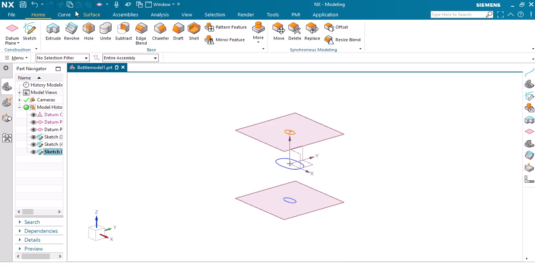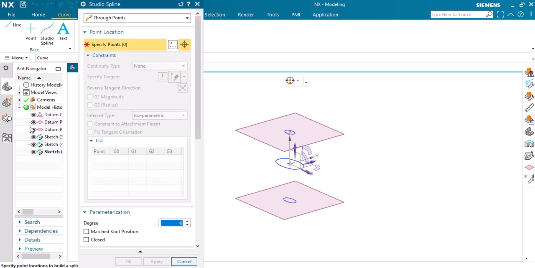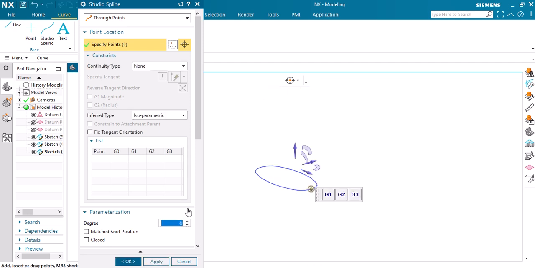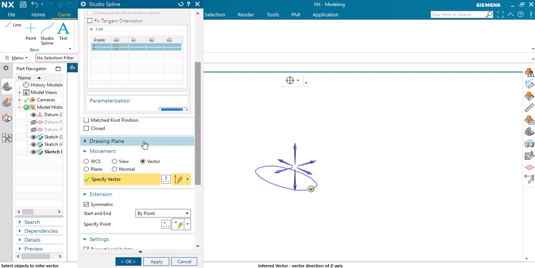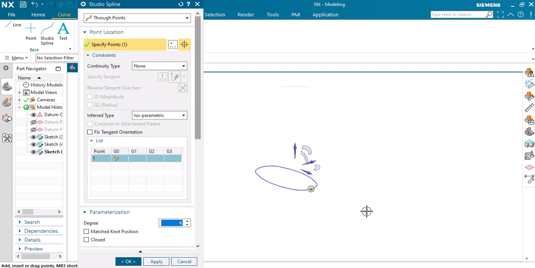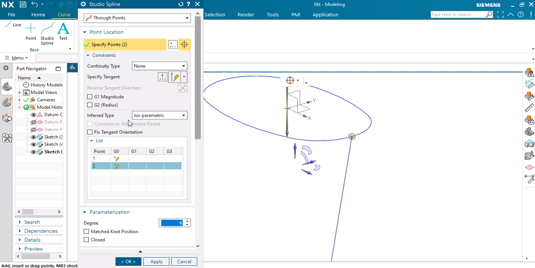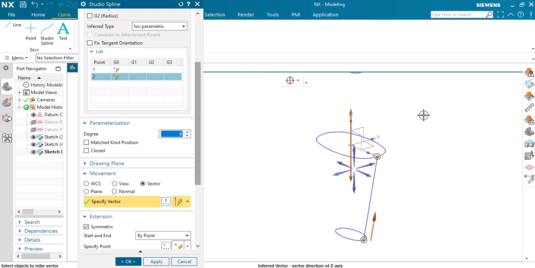Let's create a studio spline from the curve, and they should be at the midpoint. It has a vector heading towards the center line. And the other point, this one exactly at the midpoint of this, and it has a vector. Okay, and this one is selected.